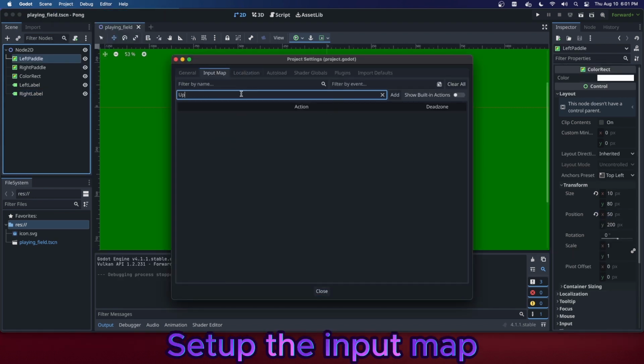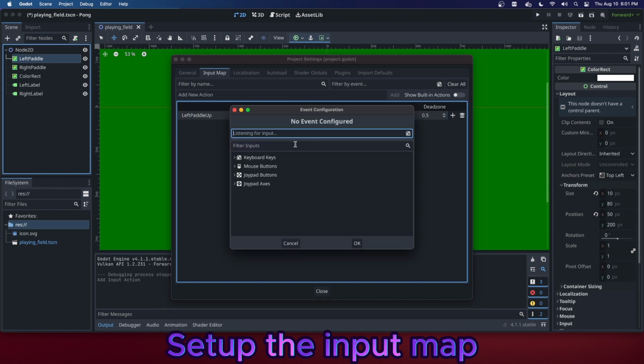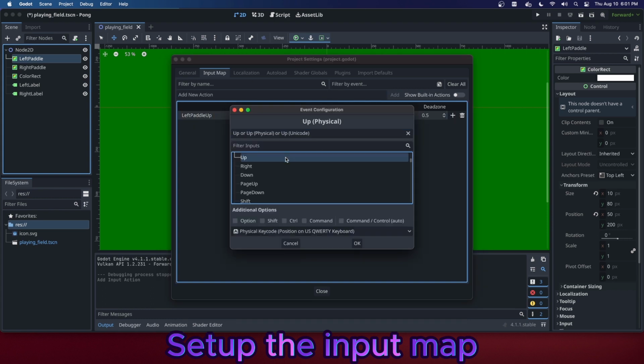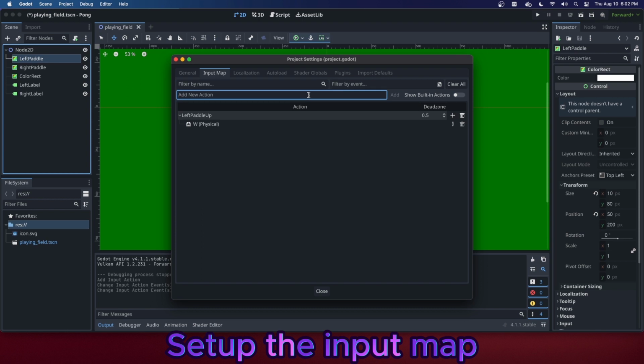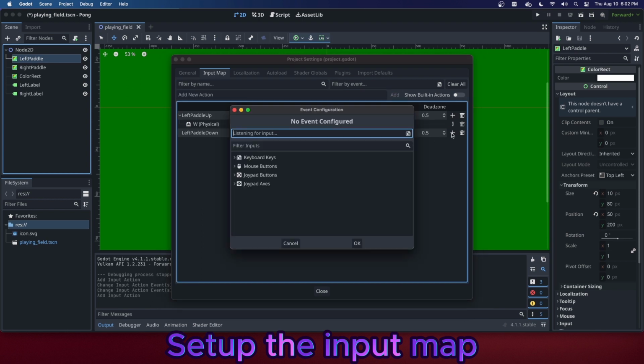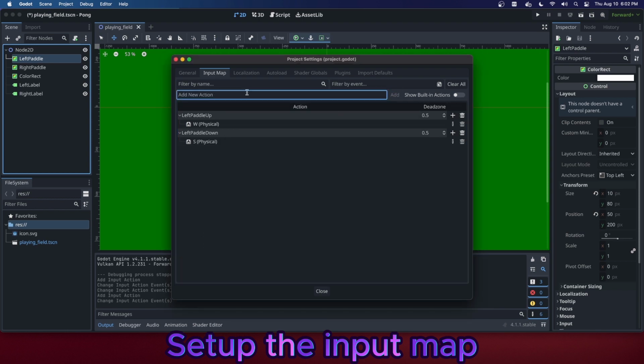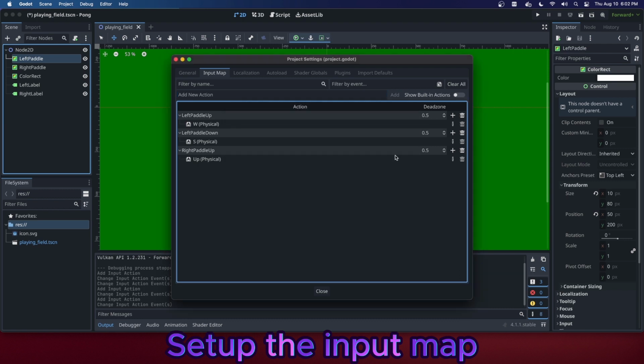Now we're going to set up our input map. We'll start off by setting up Player 1's controls, followed by Player 2's controls.